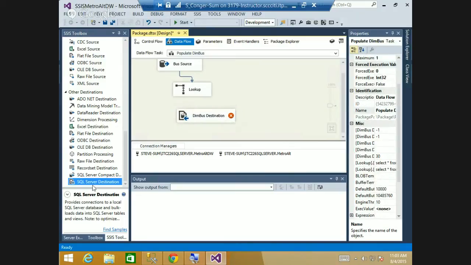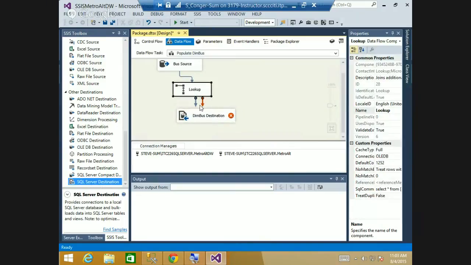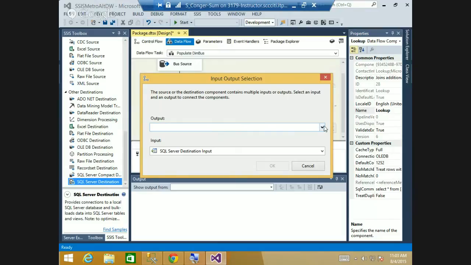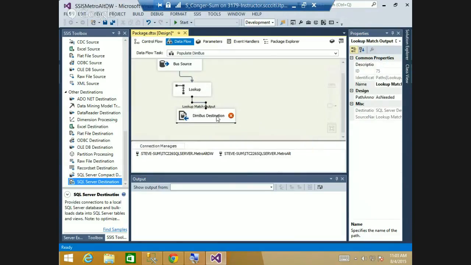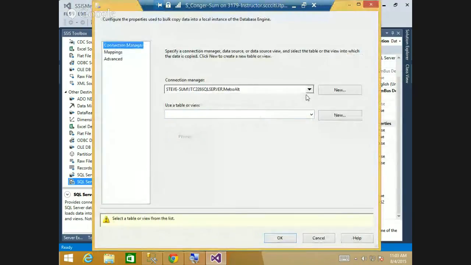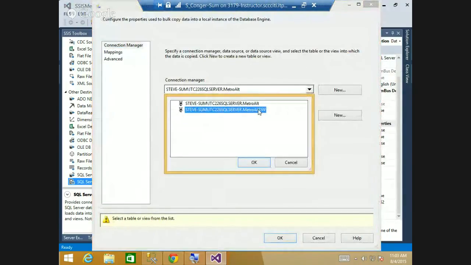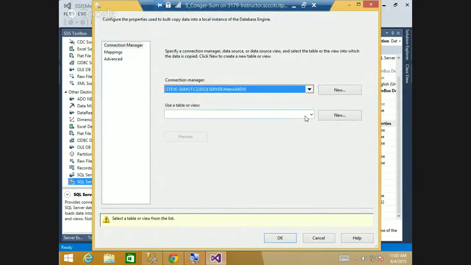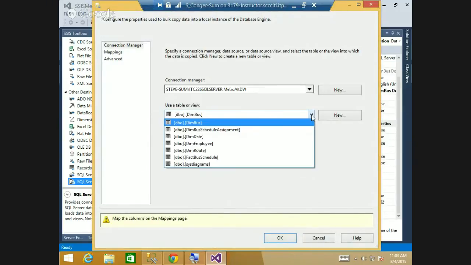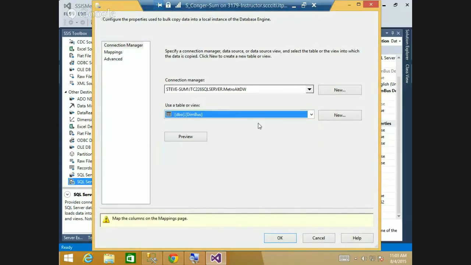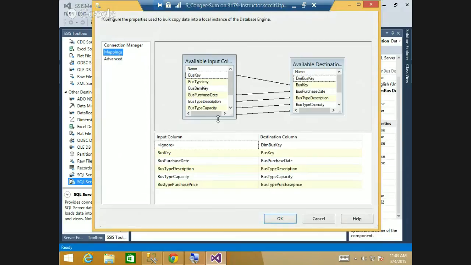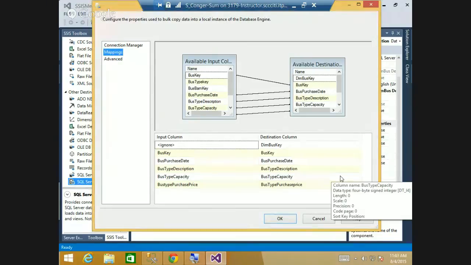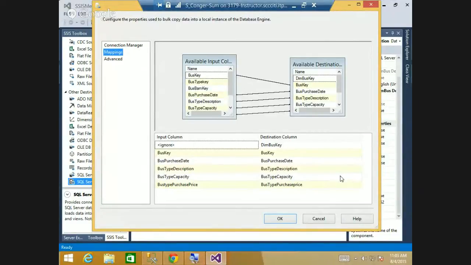This is a destination, SQL Server destination. And again, you want to match the output. And this one you want DW, not alt. And the table is dim bus. And you do want to do mappings. Actually, this is mapping just fine. But you always want to check it because they may not.